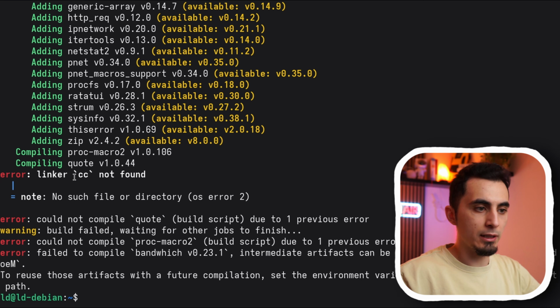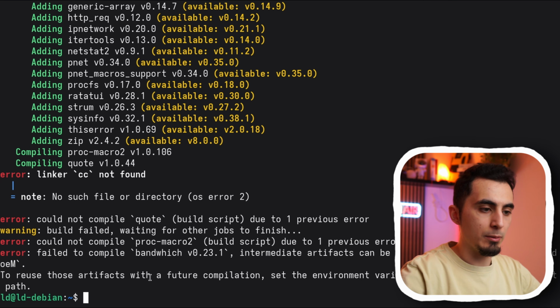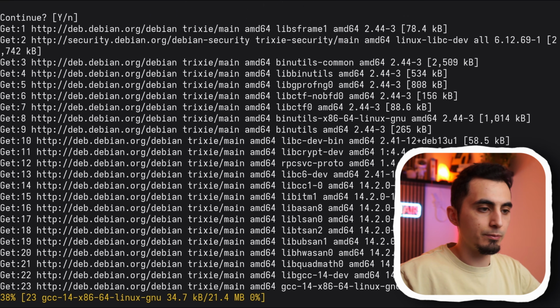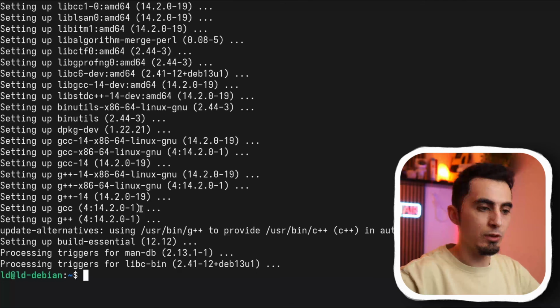Now it's telling me cc not found, so let's install it. Type sudo apt install build-essential. Yes. And let's try to install it one more time.